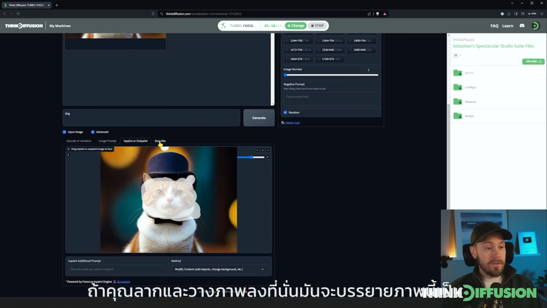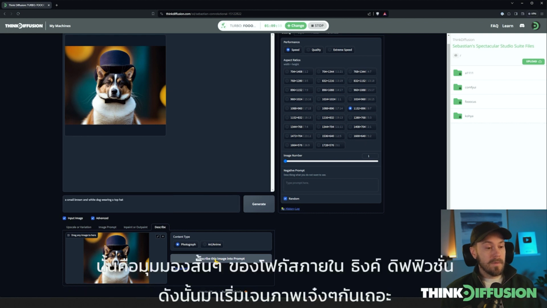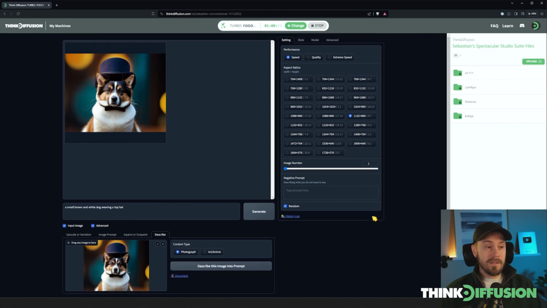And the last tab here, describe. If you drag and drop an image into there, it will describe this image into a prompt. And in this case, it says a small brown and white dog wearing a top hat. So that's a quick look at Fooocus inside of Stable Diffusion. So let's get out there and create some amazing looking art.